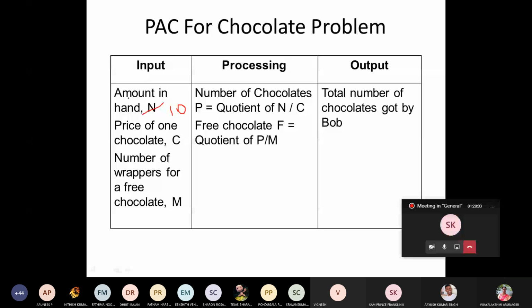Instead of n, I'm giving the amount in hand is 10. That means it is a constant value. The value 10 is 10 only. No one can change the value of 10, isn't it? However many times you repeat this problem, you will say that the person's amount in hand is 10. So 10 is a constant because its value is fixed. Instead of 10, if I use that the amount in hand is n, that means I can assign the value of n as 5 or 10 or 20, whatever it is, right?